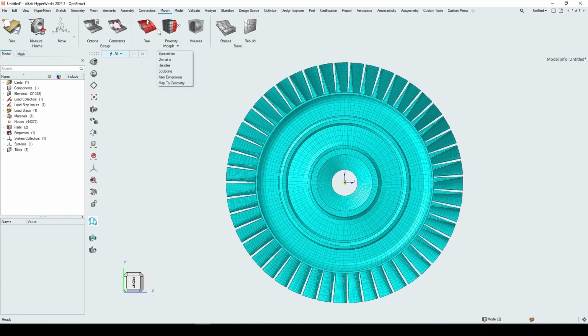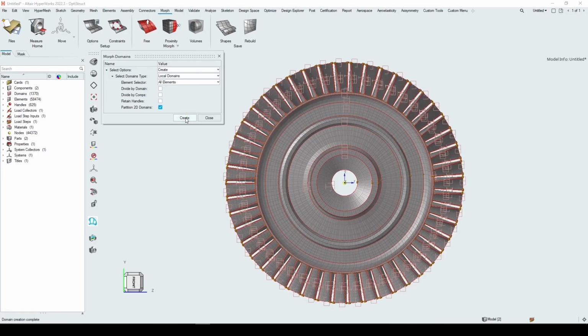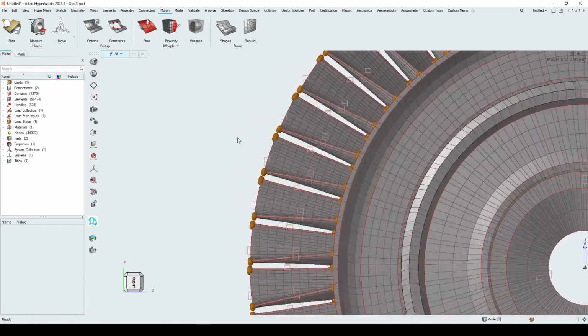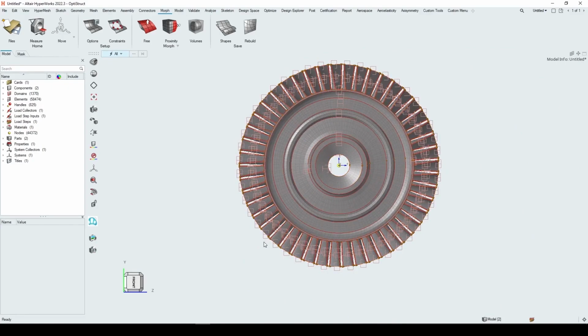So if we go to the morph ribbon and we click on the little arrow here to get more options under morph, the first thing we just need to select is domains. And we want to create local domains on all elements. And we just click create. And that gives us all of our domains and handles around the model, particularly on the blades.